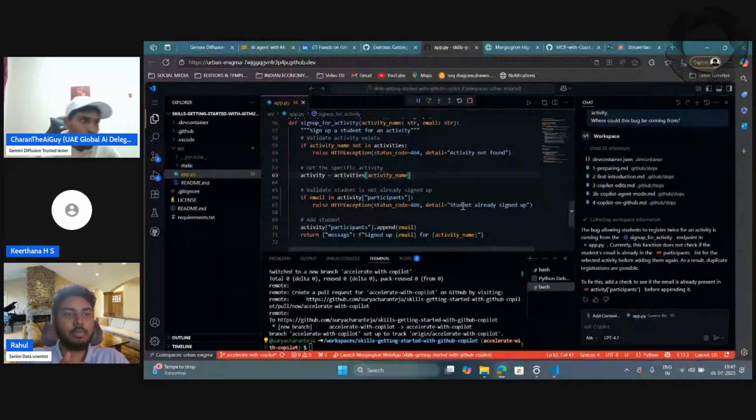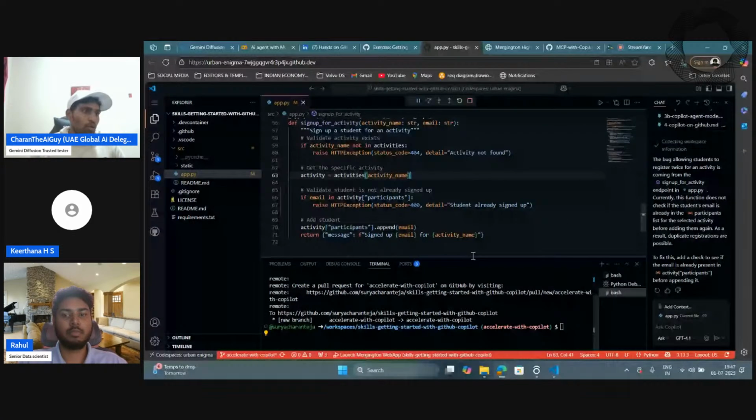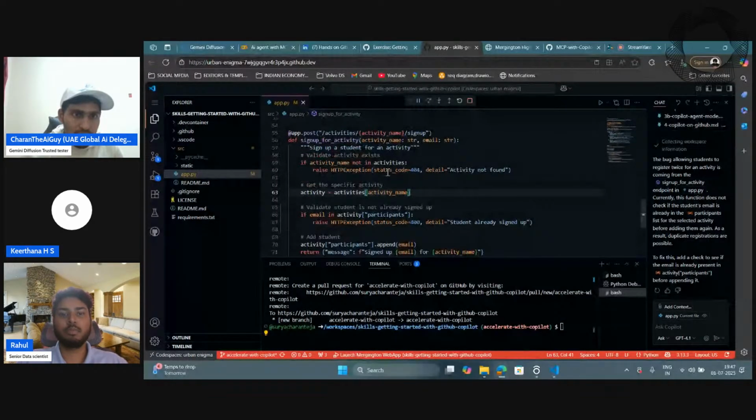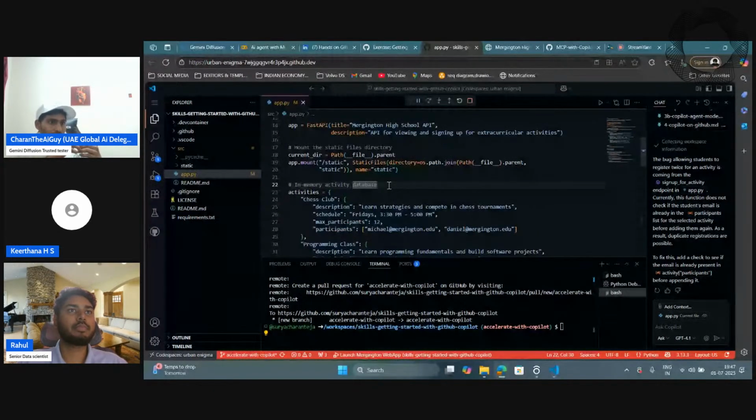Now I hope everyone's app.py file is open. If not, just open this particular file. For now, let me minimize this one. Focus on the center, this particular line. Come to this section, here in the in-memory activity database. First, let's add more extracurricular activities.